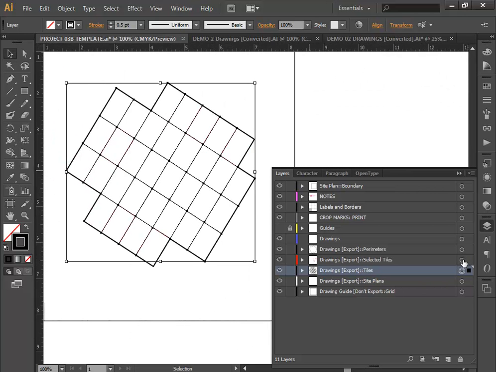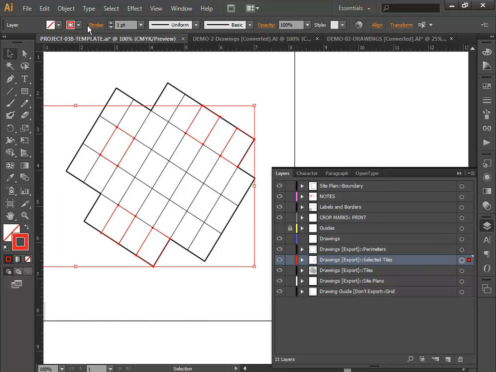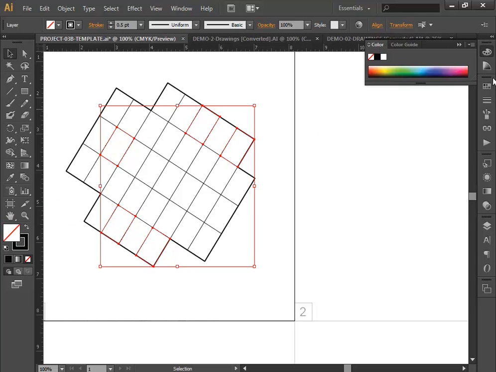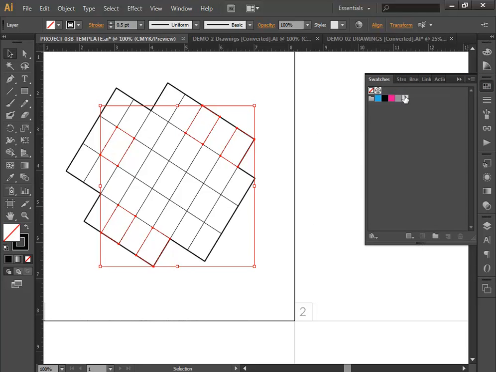And then I've got the selected tiles. Those also have a 0.5 stroke in black. So I'm going to pick my true black. But they also have a fill, so I'm going to pick my fill here. Under the swatches, there's a 20% gray that I'm going to apply to those.